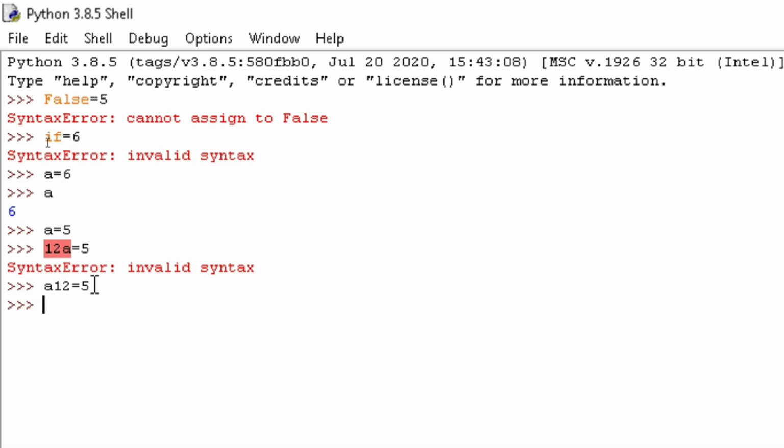It is not giving us any error here. Now we can use underscore symbol in the beginning. Say _12 is equal to 5. It will not give us error. So underscore is the only special symbol which can be used as an identifier.